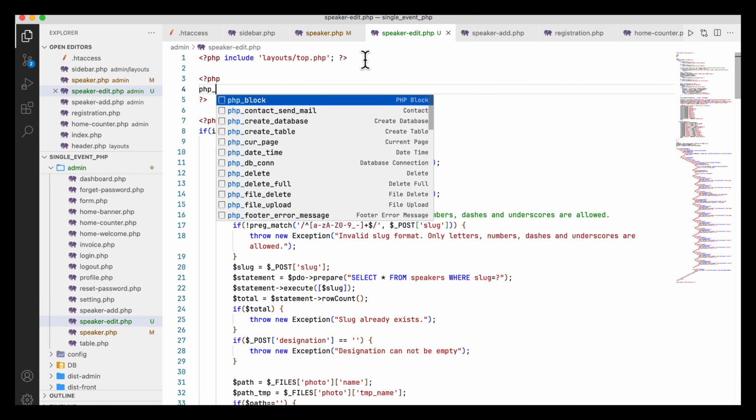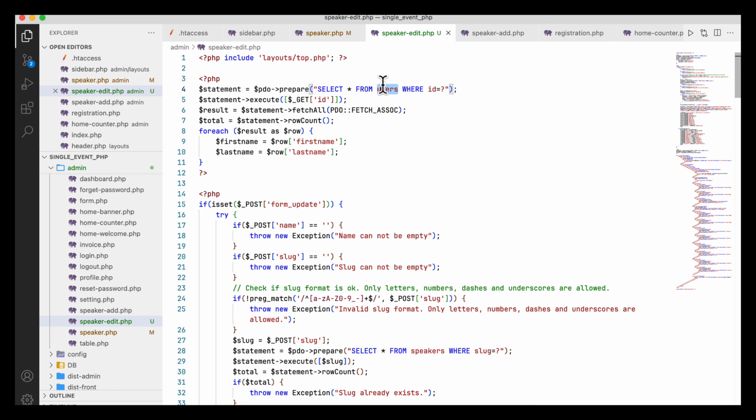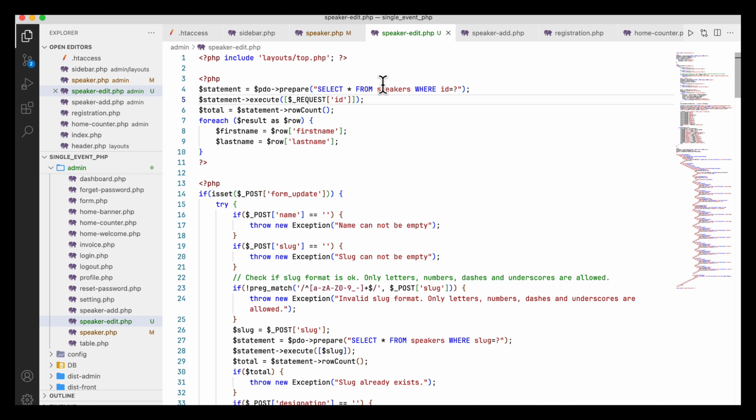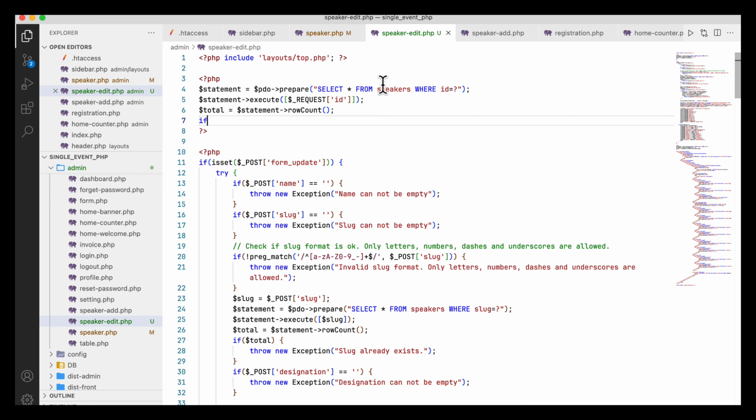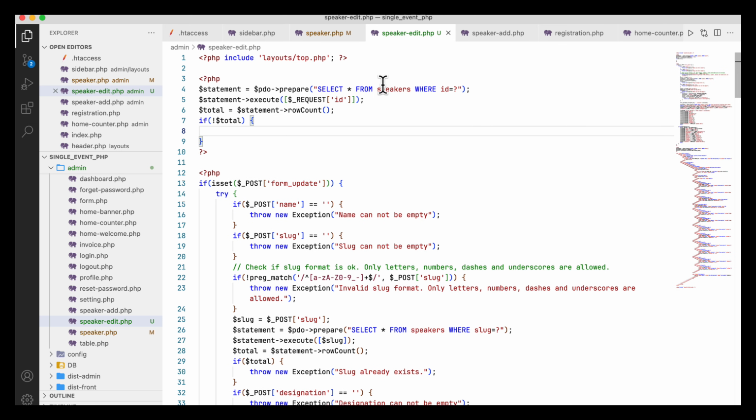That means I am going to check: select all from speakers where ID equals request of ID that is coming through the form. That means whatever information you get in the URL, you can pick up by the request. So request ID will be here, and I will just check if there is any data available by this ID. If not, that means if not total, if you do not get the data, then what will happen?